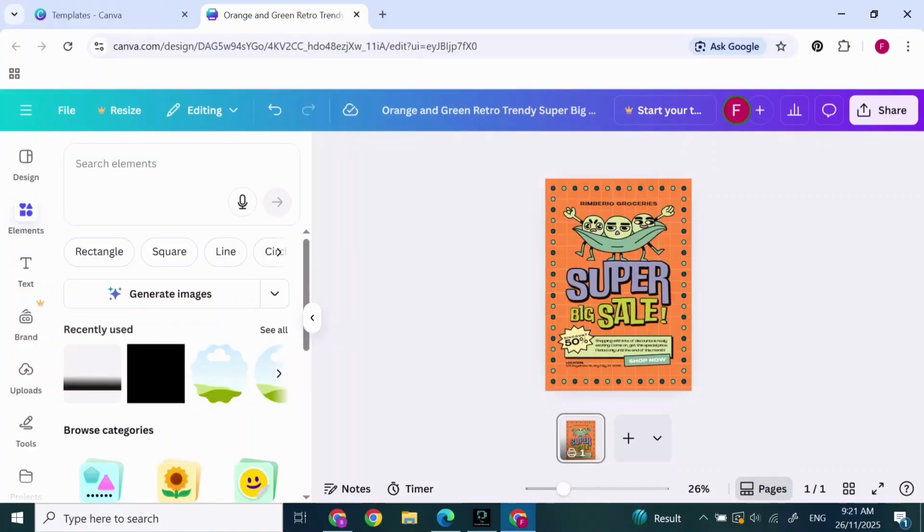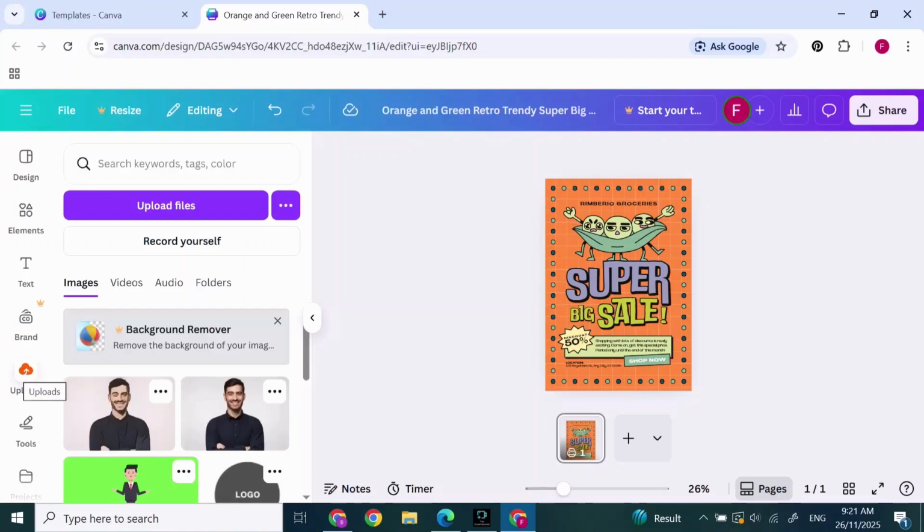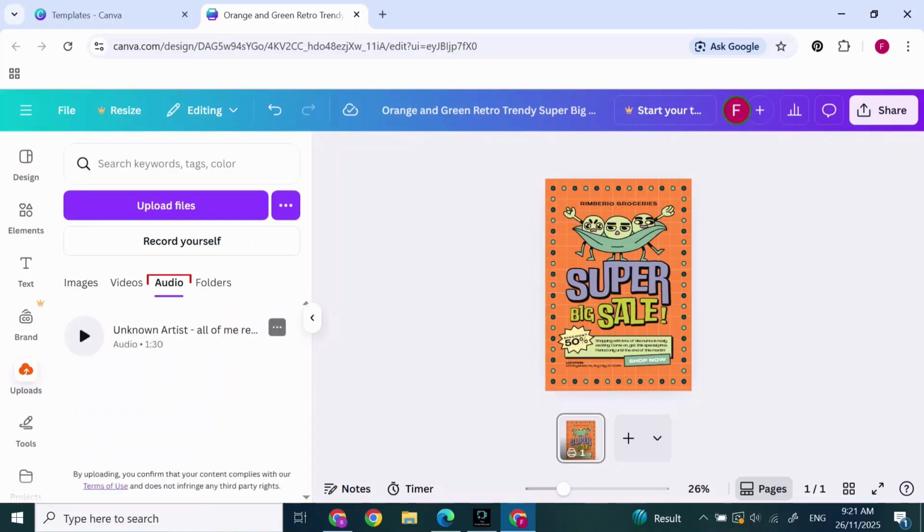First, open Canva on your device and open your design. After you're in your design, you will find this kind of screen pop up. Now, on the left side, click on Uploads. After you click on Uploads, on the left side, here, click on Audio.